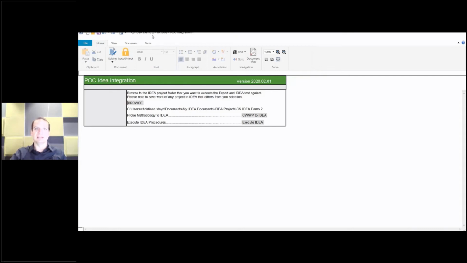So CS IDEA Demo 2 is related to CS IDEA Demo 2. Those two engagement files are related. You will then go ahead and complete the probe methodology. So your engagement evaluation, select your materiality amounts, complete 1050, 1051 as part of the audit. And then you would have this button, CaseWare Working Papers to IDEA.